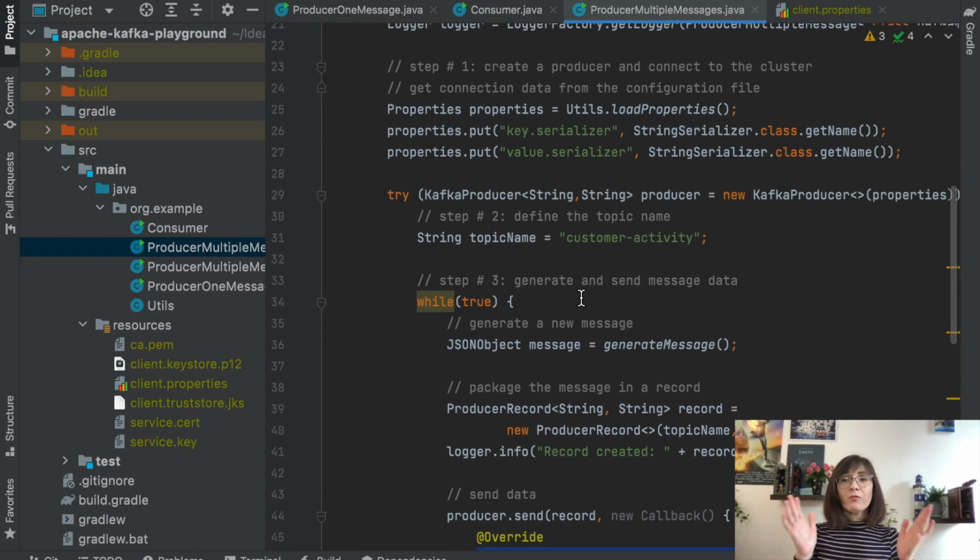In the next video, we'll look at how the topic data is stored and in particular what are brokers, what are partitions, and what is the role of the keys.